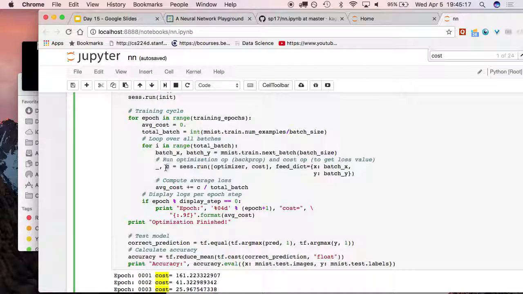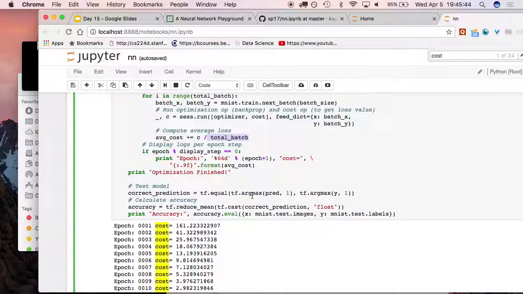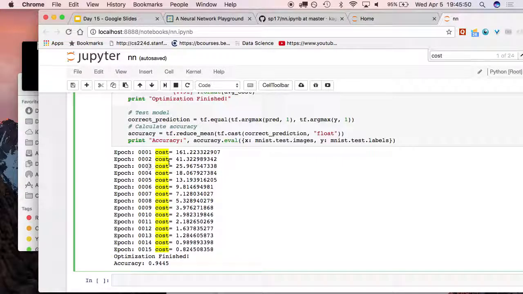So c is your cost, and then you also get out something related to your model, which we don't really care about. So we're just doing sess.run, optimize, our cost, and our feed dictionary where we feed in X as our batch of training examples and Y as your batch of training labels. And then you're updating the cost, and every so often you're printing out the epoch and the average cost. So here you can see as we're training, our cost starts out about 161, but then through our epochs we get it down to like 0.82, which I don't know about you, but I think that's pretty good, pretty cool.